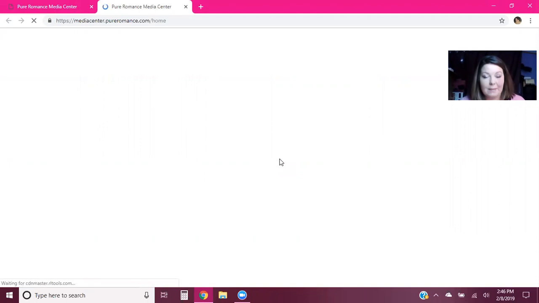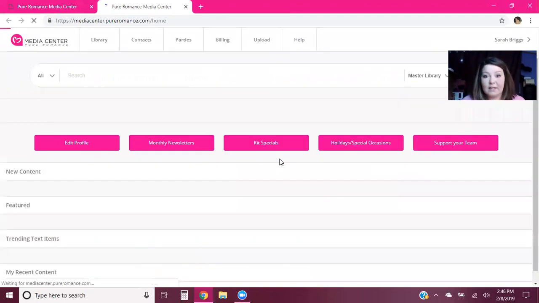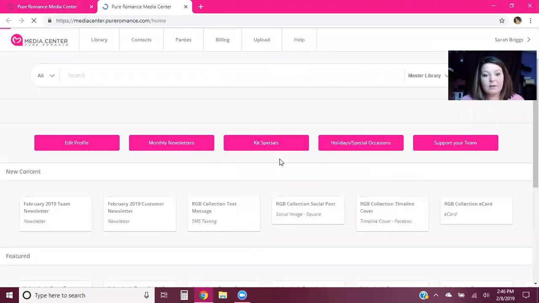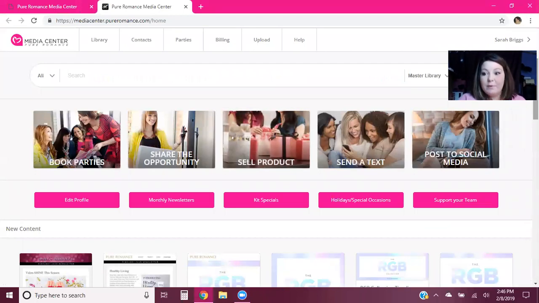I'm doing this from a laptop. I'll be honest with you, I've never done anything with Media Center from my phone, so I'm not really sure how user-friendly that would be for you. But I can tell you from a computer, it is super friendly. So this is your home screen that you see when you go to Media Center.